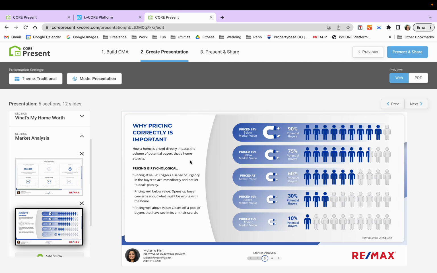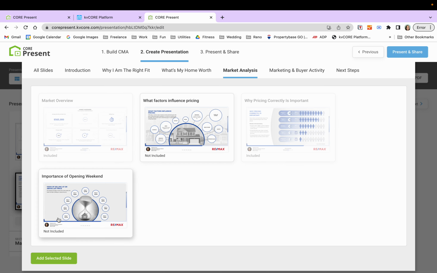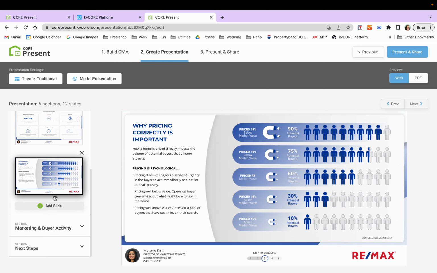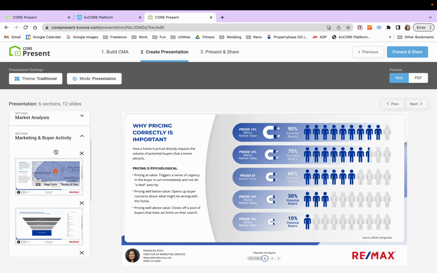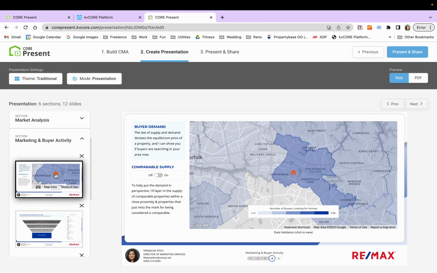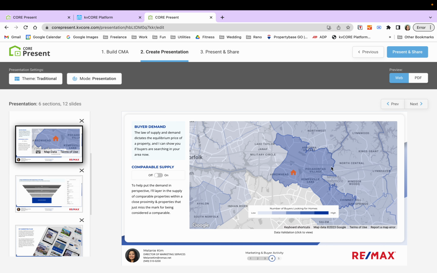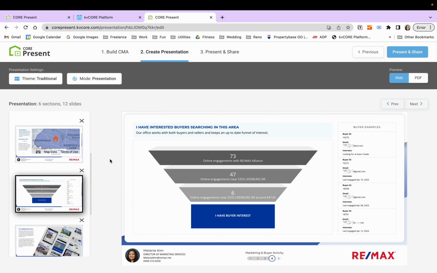And then it also has why pricing correctly is important, in addition to what factors influence pricing or the importance of an opening weekend. Whatever works for your presentation, right? In the marketing and buyer activity section, it has buyer demand in the area. You can toggle on and off comparable supply here, so that's pretty cool. And it shows the number of buyers looking for homes in that area. And then this one shows I have interested buyers searching in this area.